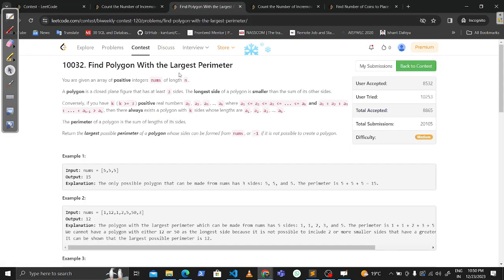Okay. Find polygon with the larger perimeter. This was an easy problem, but I made some mistake in it. So it took me some time, but again, I compensated for it in the third problem.